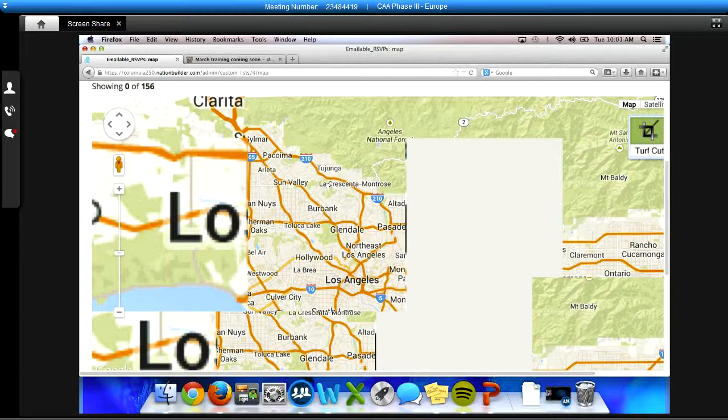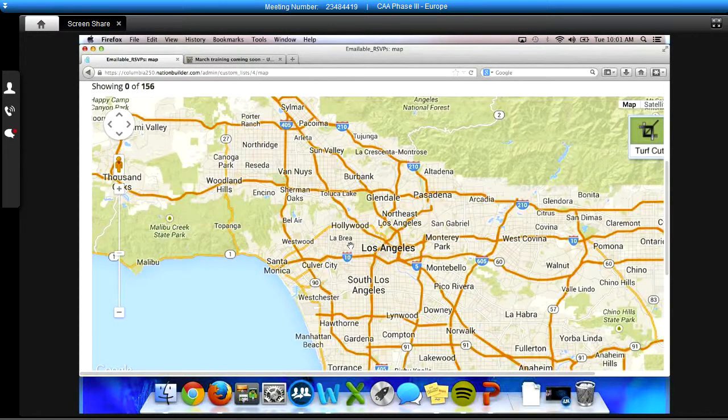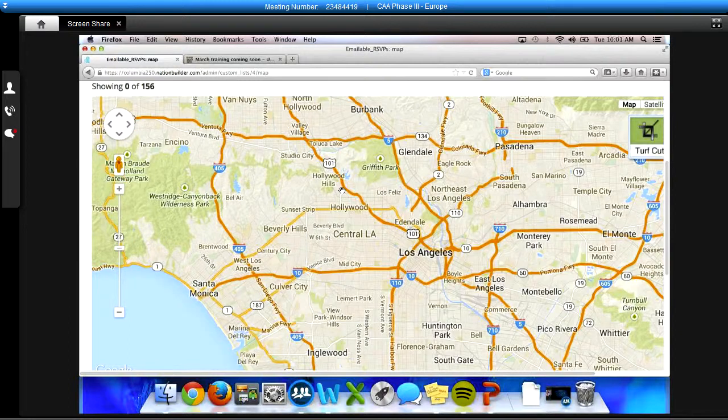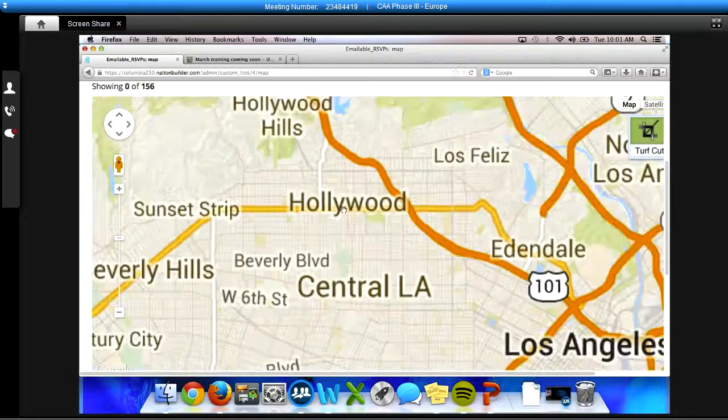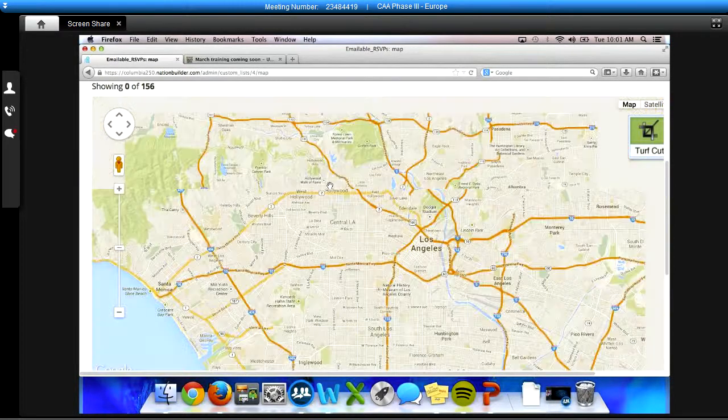So for example, if you were trying to figure out where to hold your next alumni event, and you looked and you had all of these people who were in Hollywood, it probably wouldn't make sense to hold your event in Santa Monica, because you'll have significantly fewer people turn out if they have to travel that far. So you can look at this and say, hey, I should hold an event in Hollywood instead.